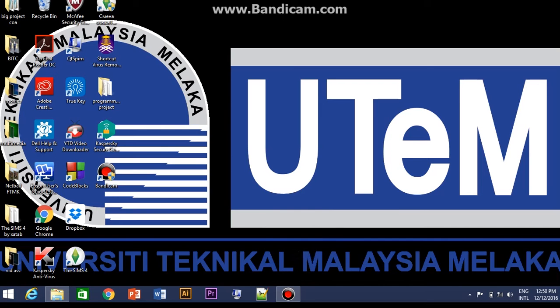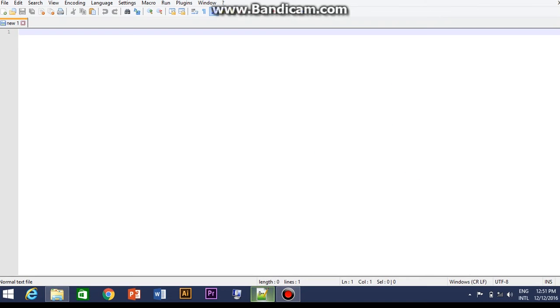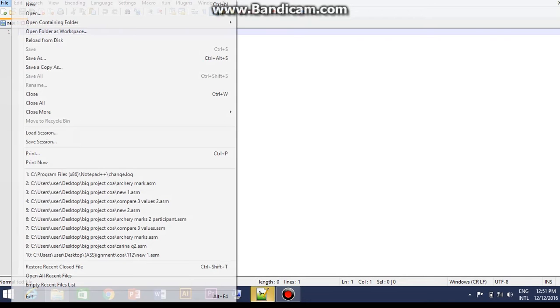Hello guys, today we present to you how to calculate scores and compare them by using MIPS programming. The platform that we will be using is QtSpin and Notepad++. For the first step, we will open Notepad++ and create a new file, save as.